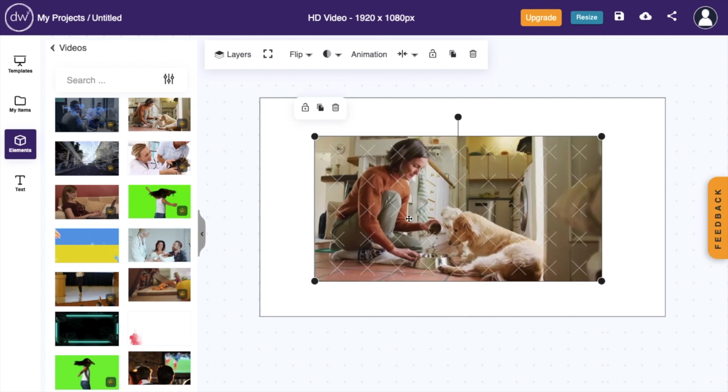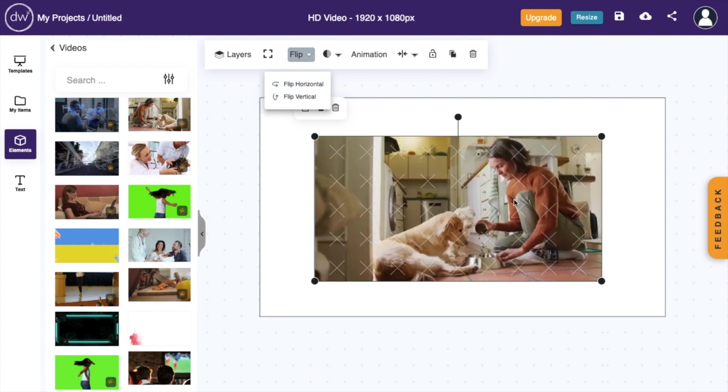Now, if you want to flip it, it's pretty straightforward. Press on the video. My apologies. Go to the top, and where it says flip right here, I want you to press it to get this drop down. And if you want to flip it horizontal, go ahead and press on that. Now the video is flipped horizontally. So pretty straightforward, but that's how you guys can flip a video, my apologies, horizontally in Design Wizard.